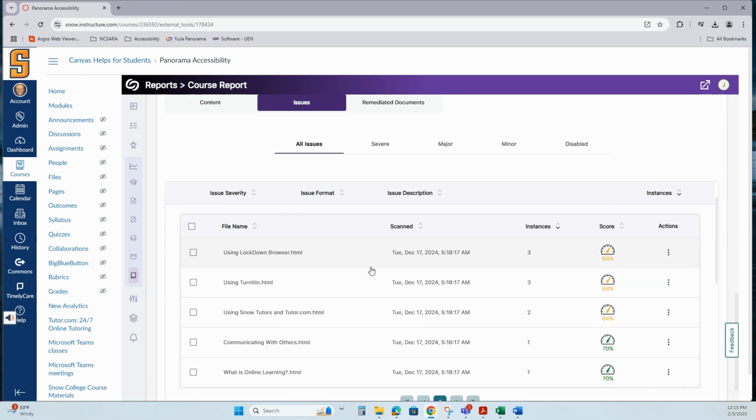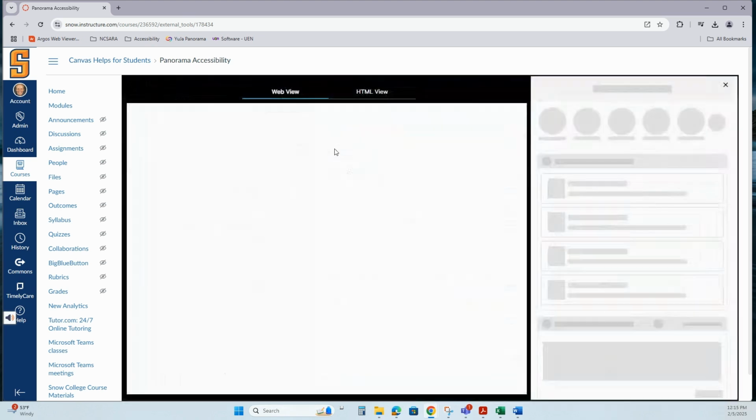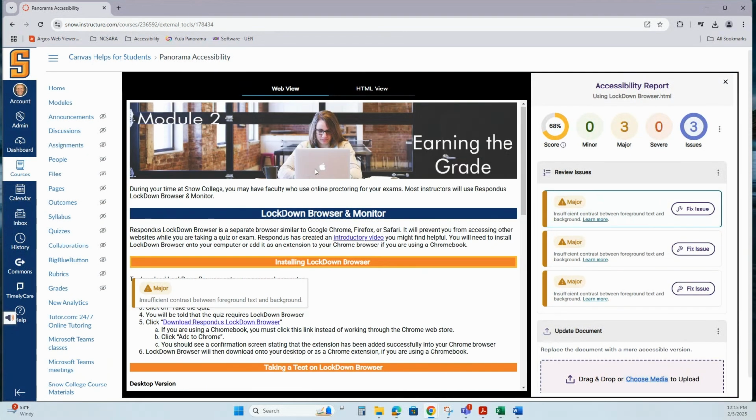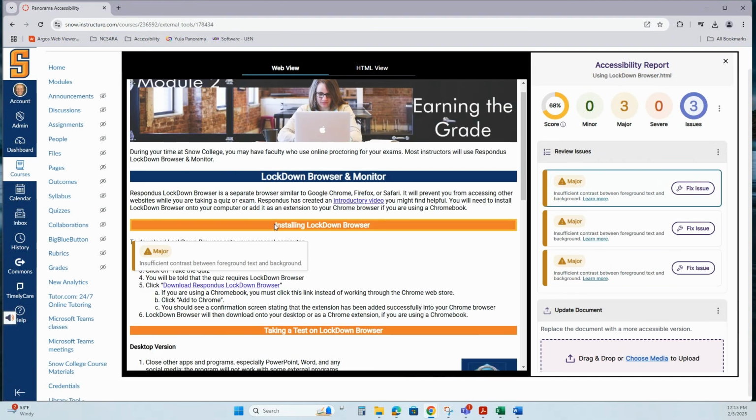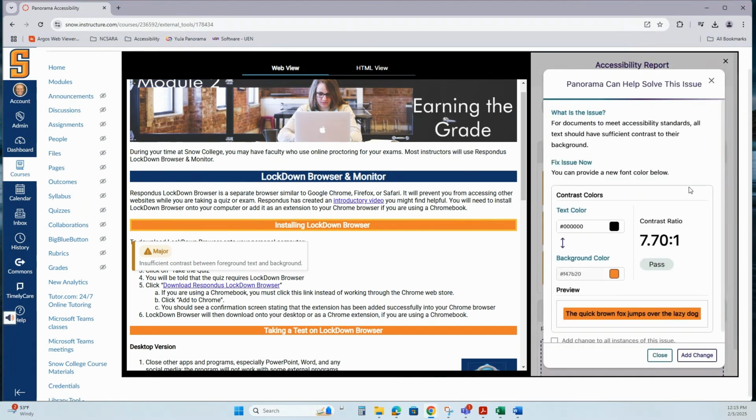So if I were to look at this, I can view the HTML. What it's pulling up is that this orange with white is insufficient. So I can come in, I can fix the issue. It tells me that I have text color and background color. I can leave the background color as orange. I can leave the text color as black because the contrast ratio says it passes.